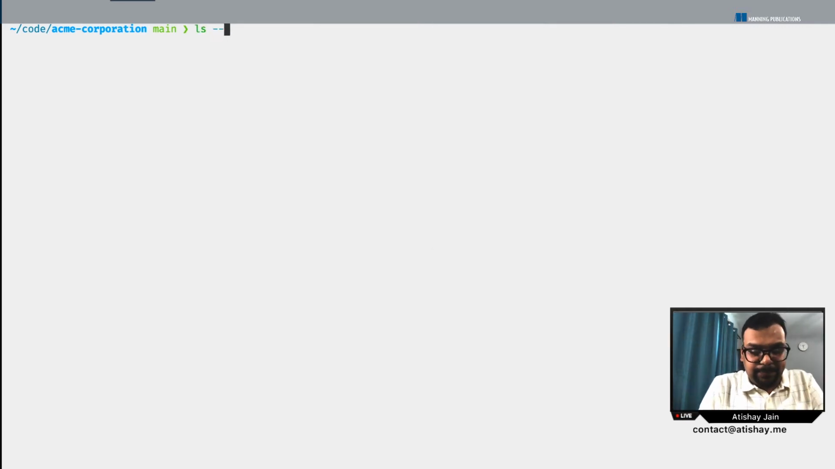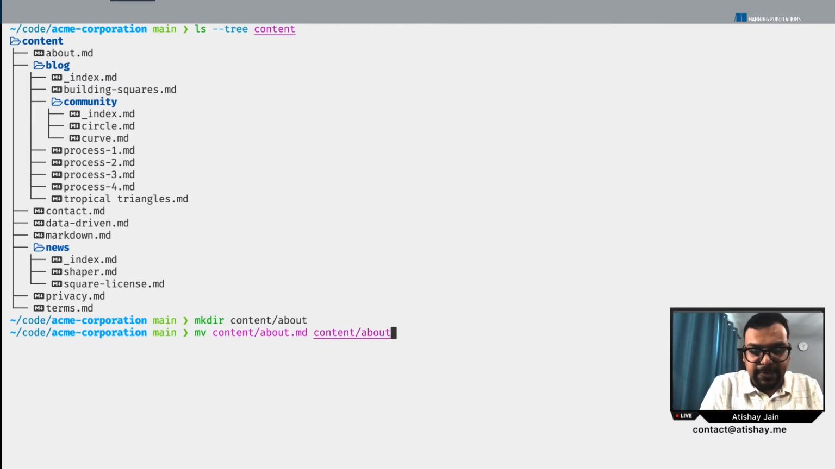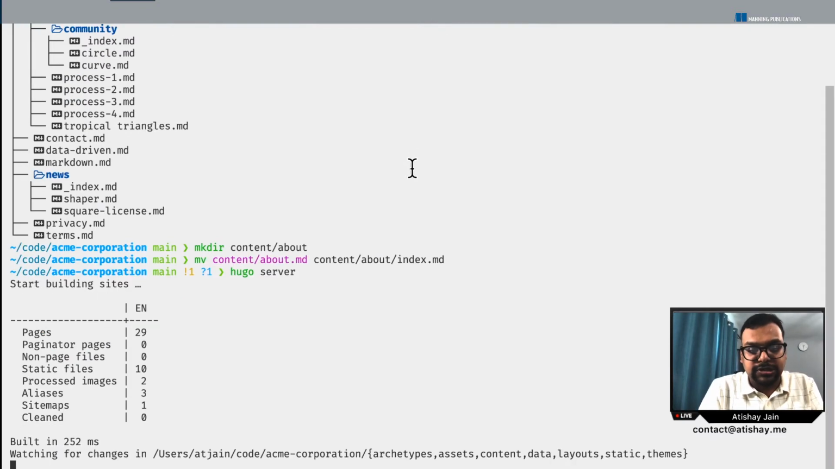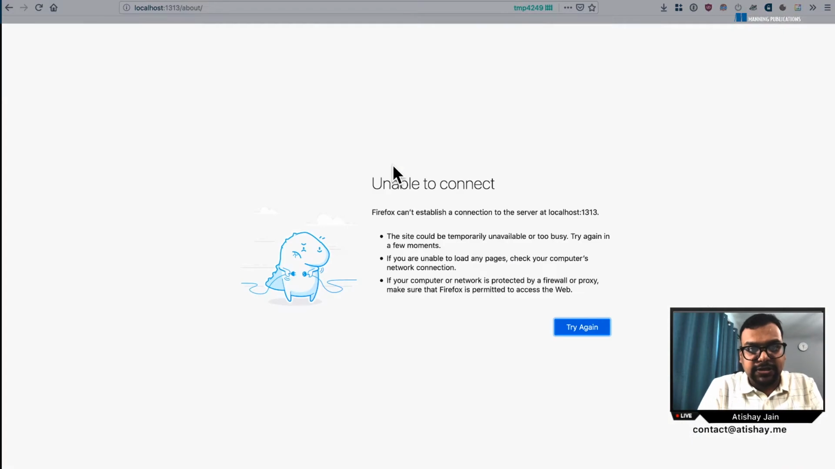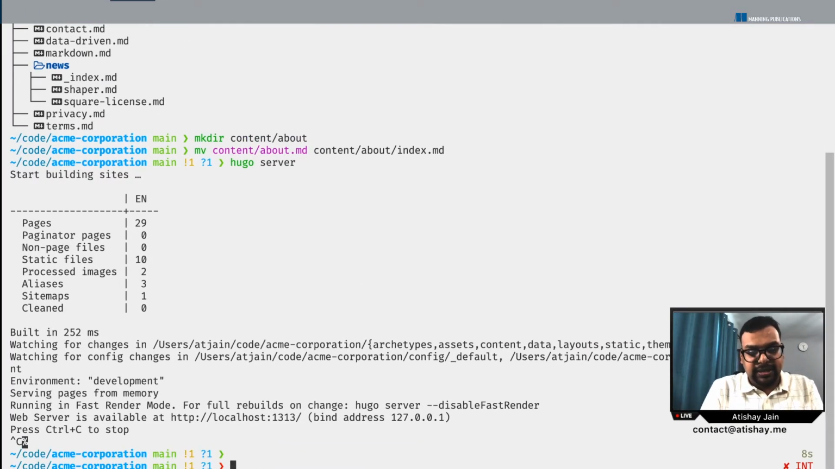So this is my content folder currently. You see about is a single page. What I'll be doing is making a folder called content/about, and I'll be moving content/about.md into content/about/index.md. A bare minimum, we should still have a site running. So I'll do Hugo server, go into Firefox, just refresh to make sure that our site is functional. But it certainly does not solve the job.